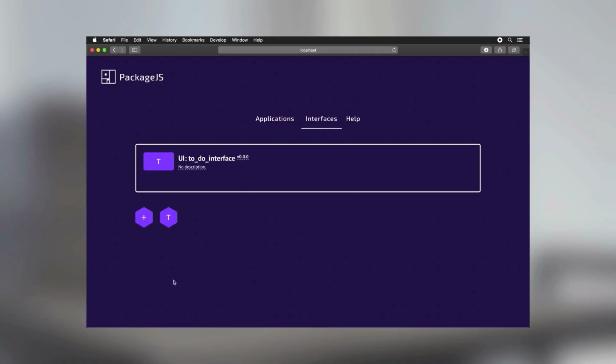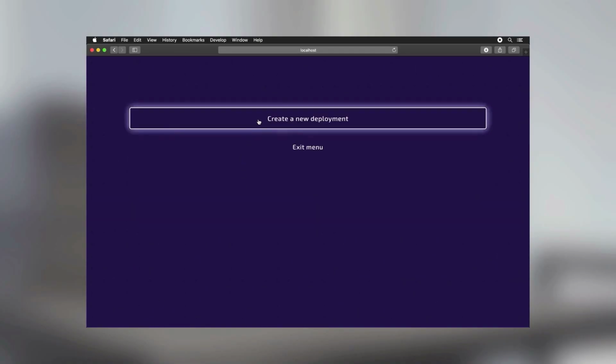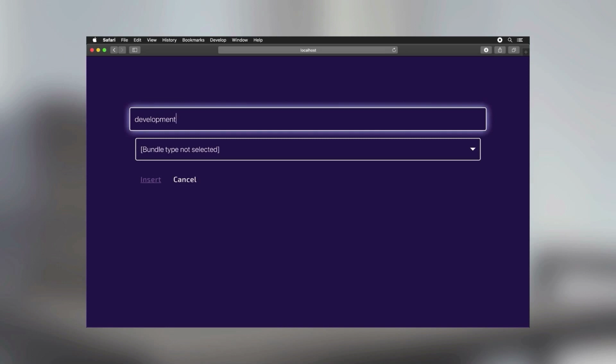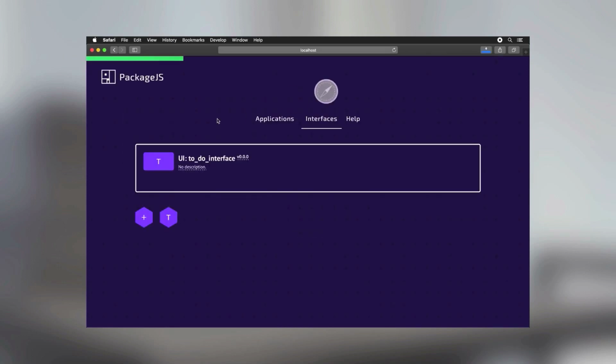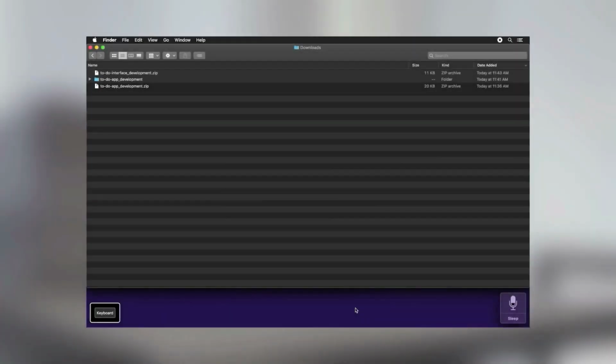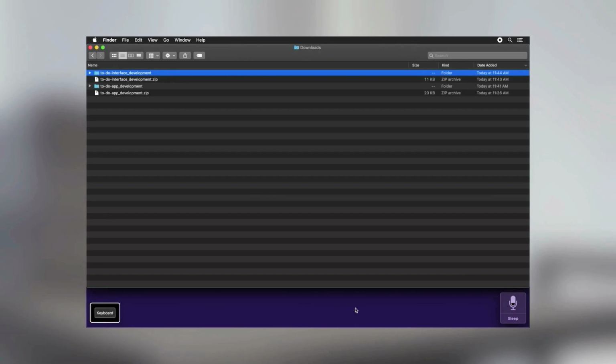Now we'll choose how and where to deploy our UI. We will launch this UI locally, using Vue.js for our front-end framework. Our UI will be zipped and downloaded to our Downloads folder. Navigate to your Downloads folder and unzip the downloaded to-do interface development.zip file. Then, copy a path to the unzipped to-do interface development folder and open a new terminal window.